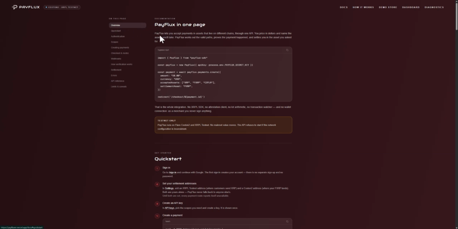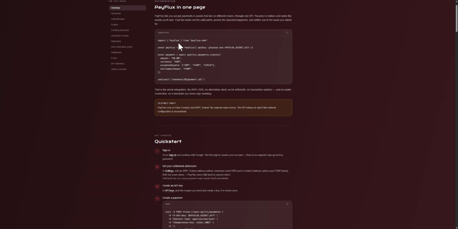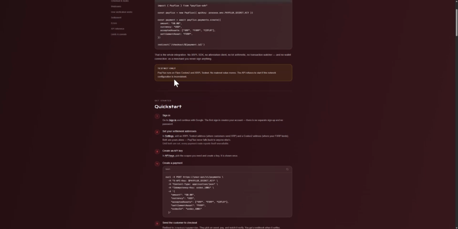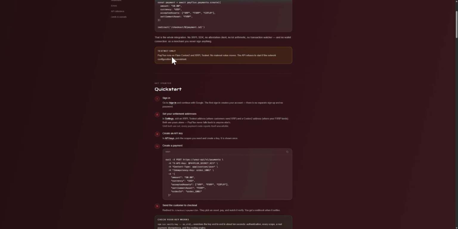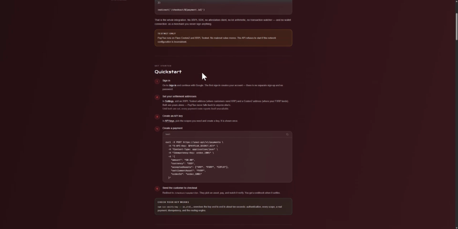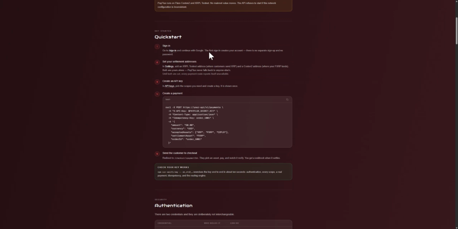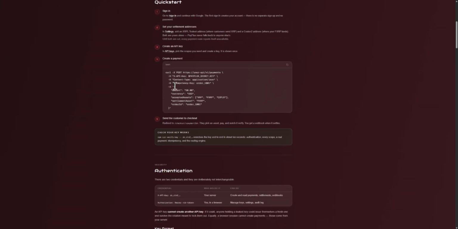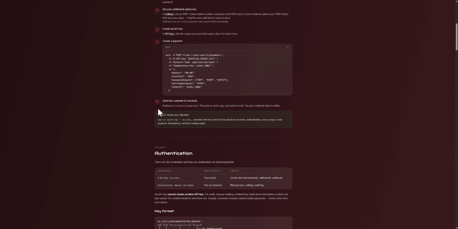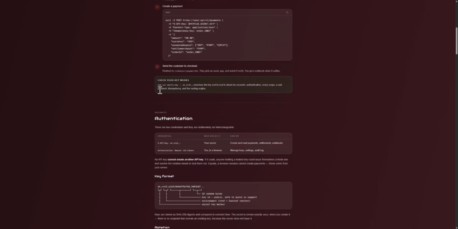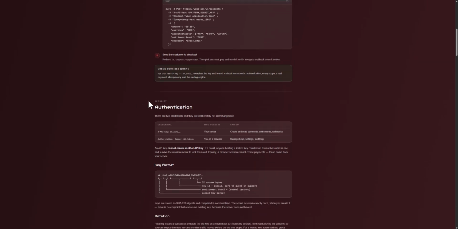So this is our docs. It's Payflux simply in one page, and what it does. Like the code sample that's being displayed on the landing page, it's simply how this would work in TypeScript. And you can see, it's testnet only, so Payflux runs on the Flare Coston2 and XRPL testnet, so no mainnet moves for now. So this is how we use this platform, right? You're going to sign in, set your settlement address, create an API key and all of that. You can also check how your key works in our playground area.